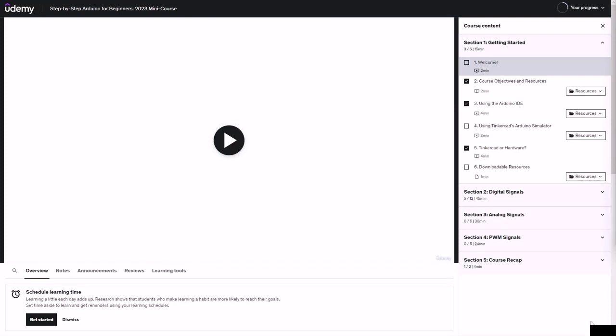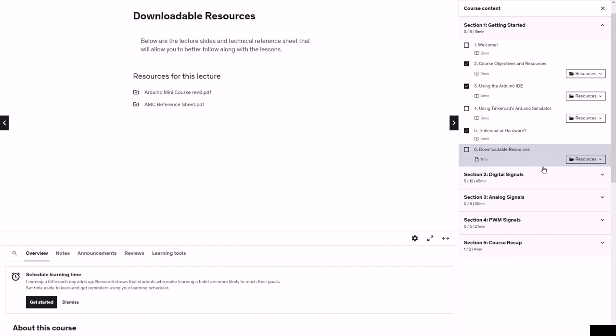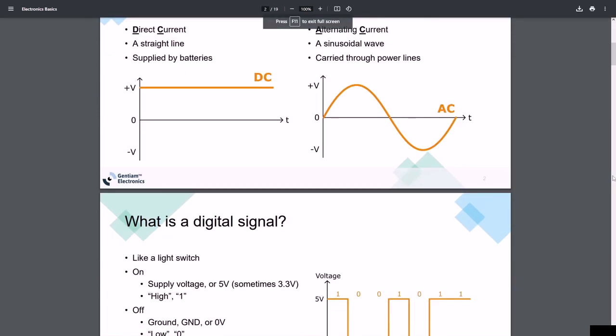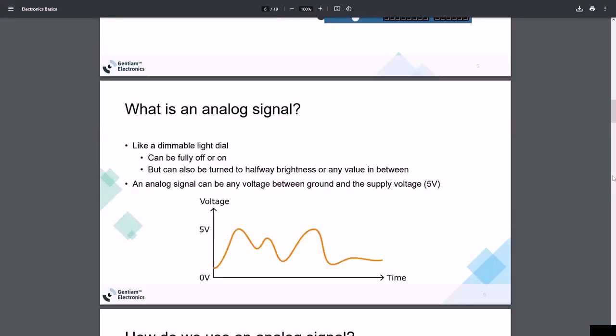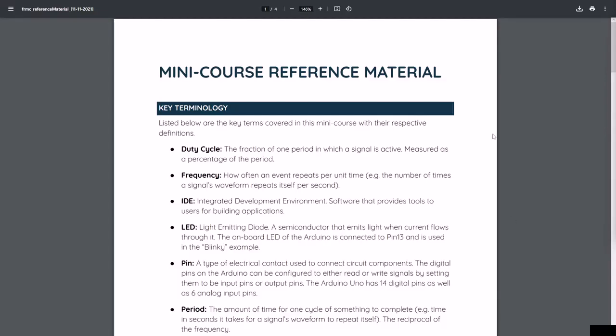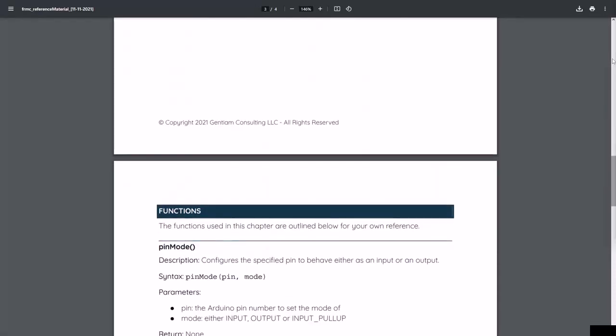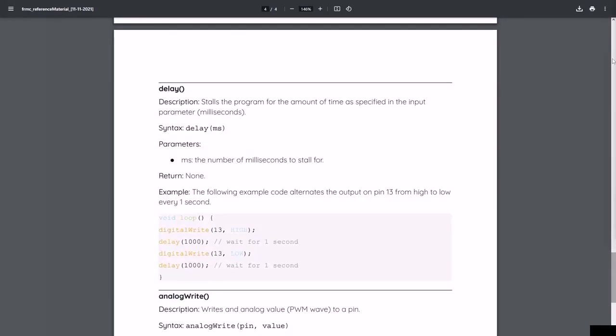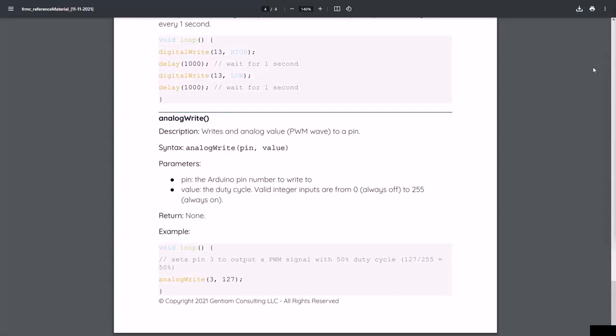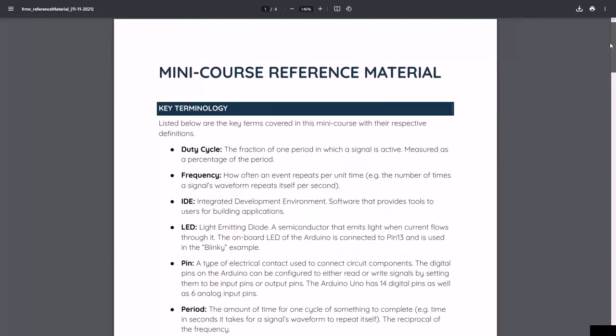Additionally, we have some pretty helpful course files for you in the downloadable resources lesson in the first course chapter that I would encourage you to download and look at right now. The lecture slides will allow you to follow along with me during the lecture components, and the course reference material contains references to all the terminology and Arduino functions introduced in this course. So if you're going through the course and I mention the term frequency and you can't quite remember what frequency means, instead of going back through the videos to find where I define it, you can just refer to the course reference sheet and find it here.